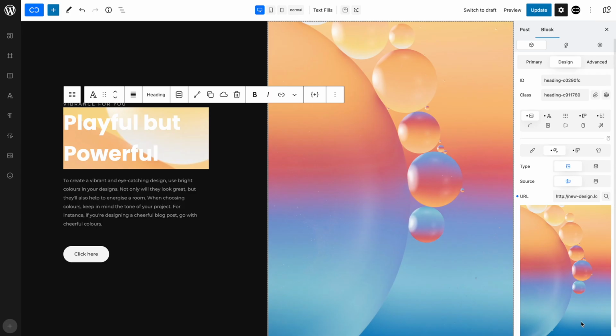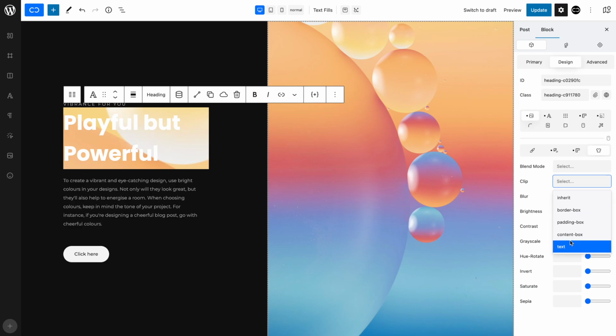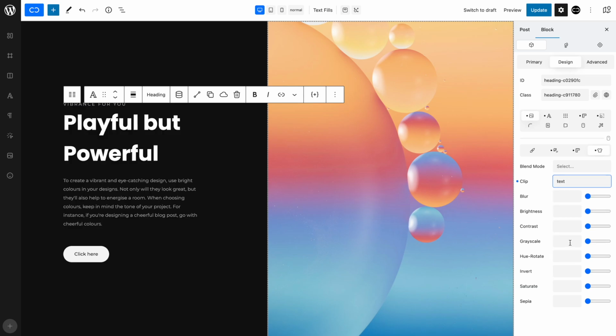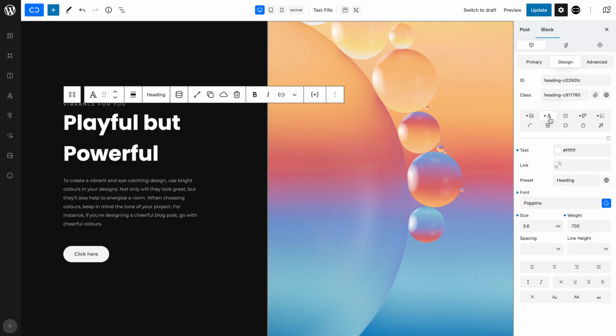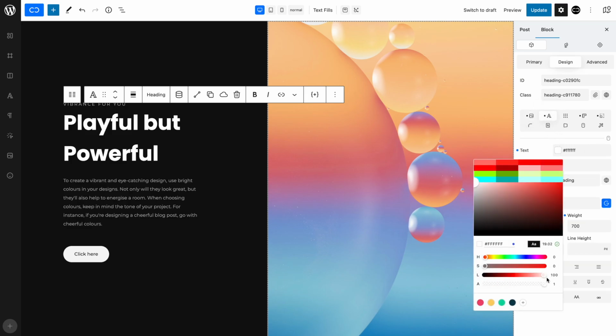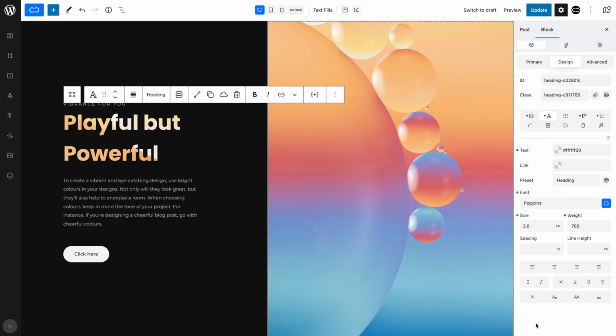Now we want to clip the image to the text. To do this, open the Styling tab. Set Clip to Text, which will set the limits of the image you have added to the heading itself. Now, in the Typography tab, set Text to Transparent. And there you are. Your image appears in the background of your heading text.